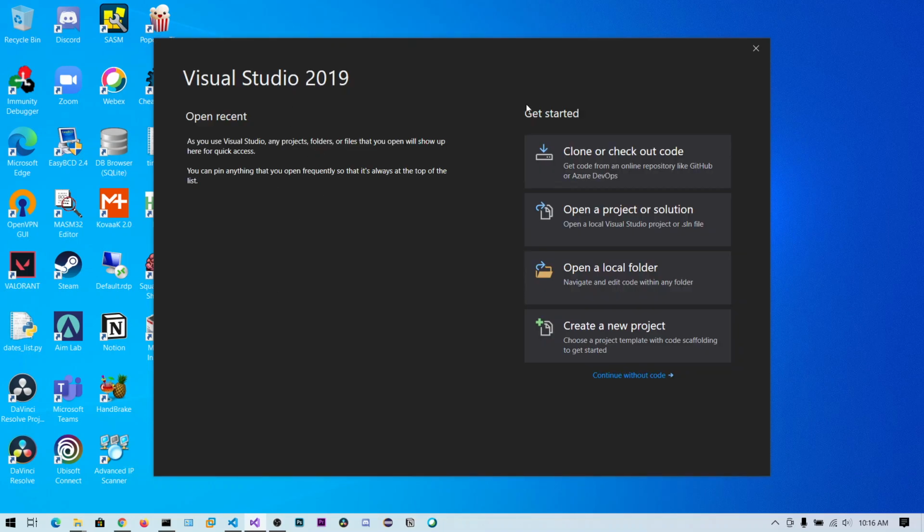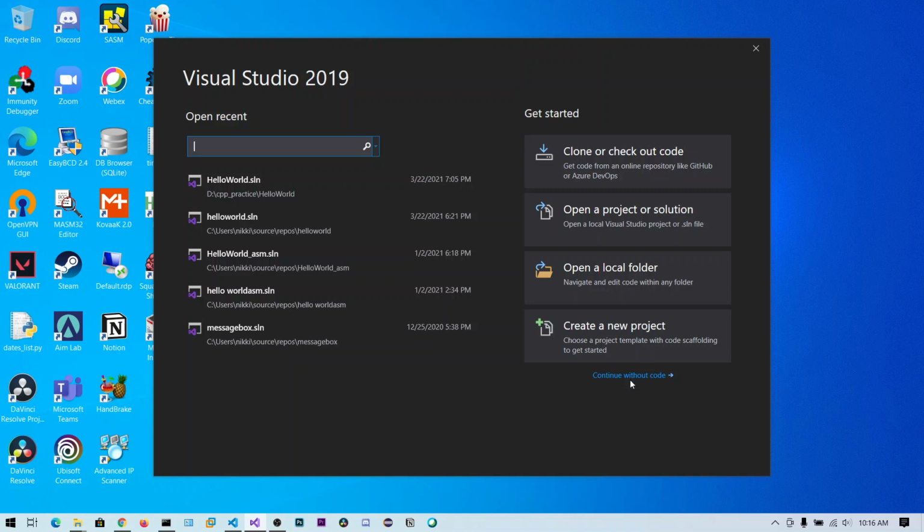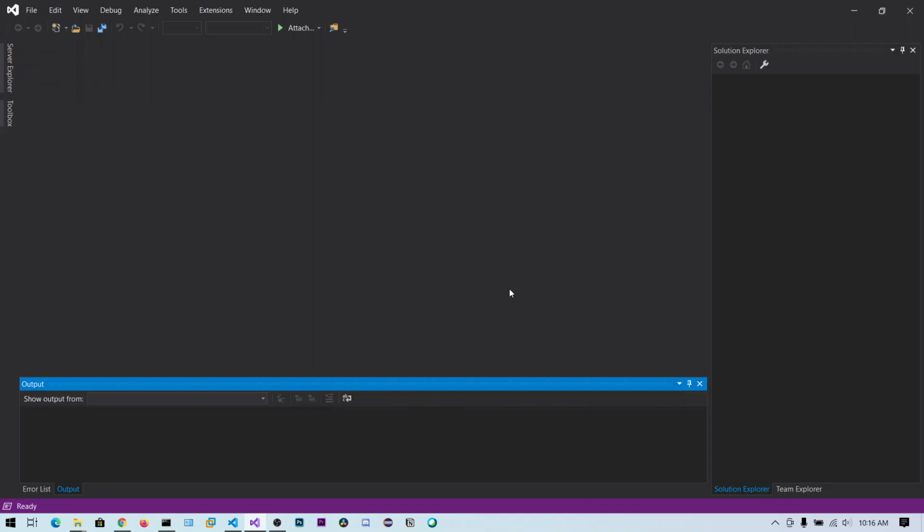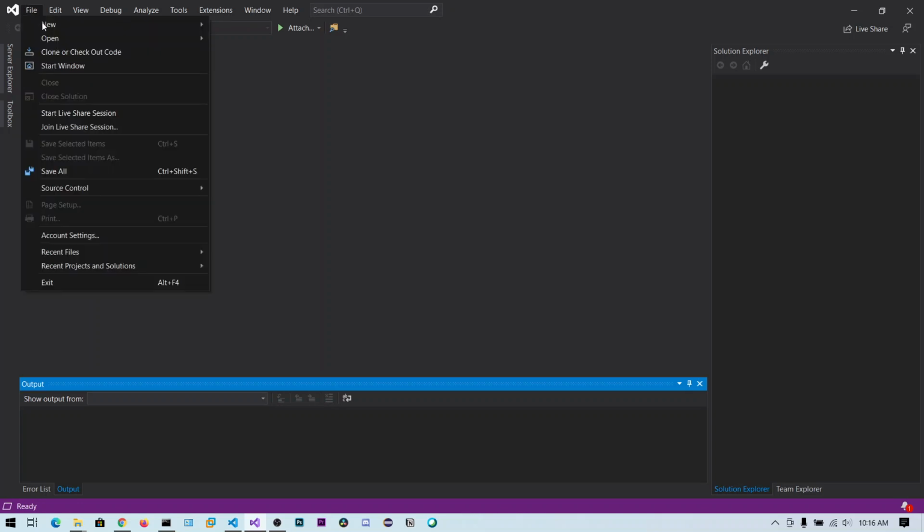Okay, now you will get this window. Now you can click on continue without code. So you will see this interface. Now what we are going to do is create a new project to hold our C++ files. Now you can click on file, click on new, and we are going to create the new project.